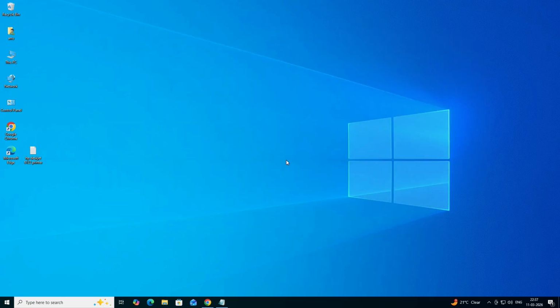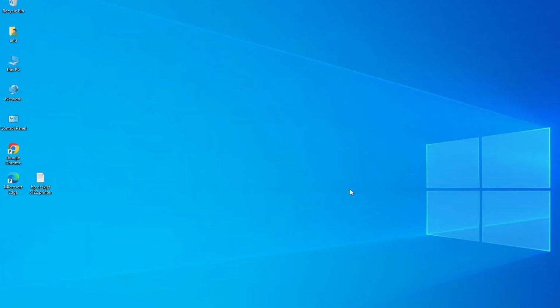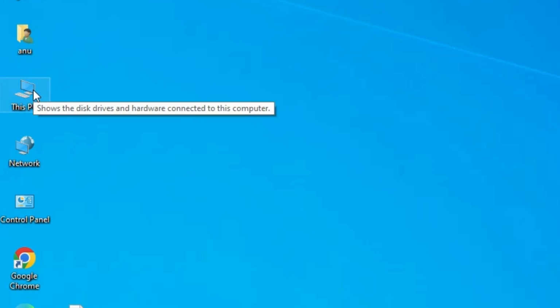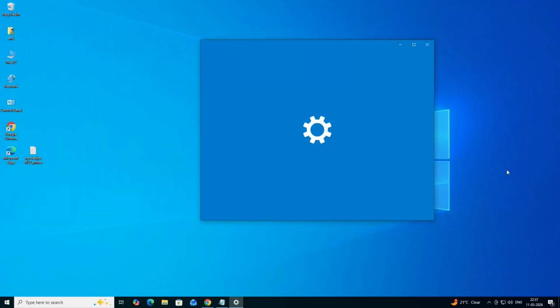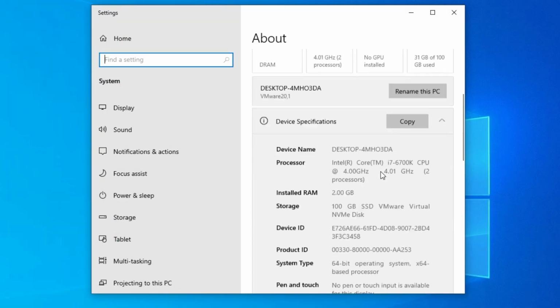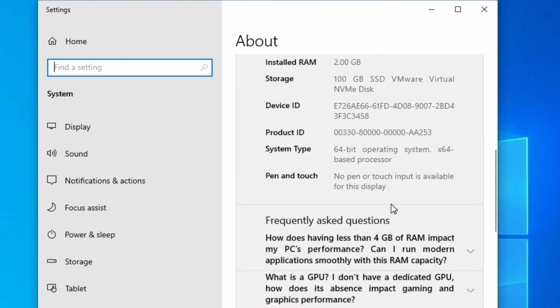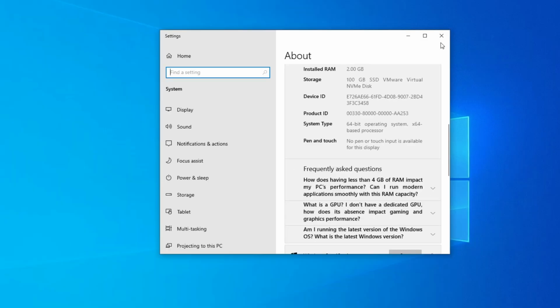First step is we check whether our PC or laptop is 32-bit or 64-bit. Go to This PC, right click on This PC, click on Properties. Wait for a few seconds. In the properties, scroll down and find system type. If system type is 32-bit, that means the machine is a 32-bit operating system machine. If system type is 64-bit, that means the machine is a 64-bit operating system machine. This machine is a 64-bit operating system machine.